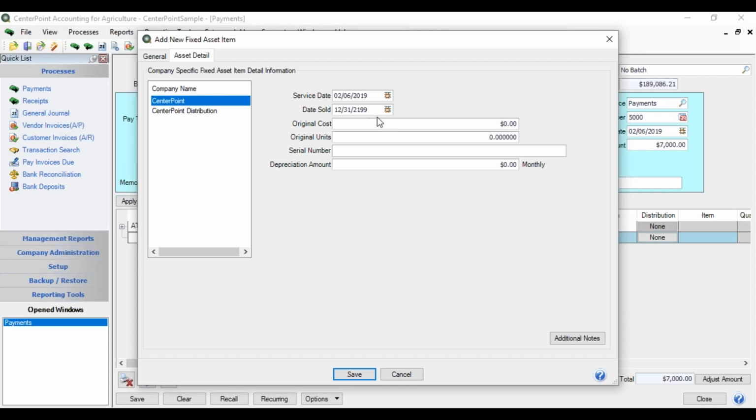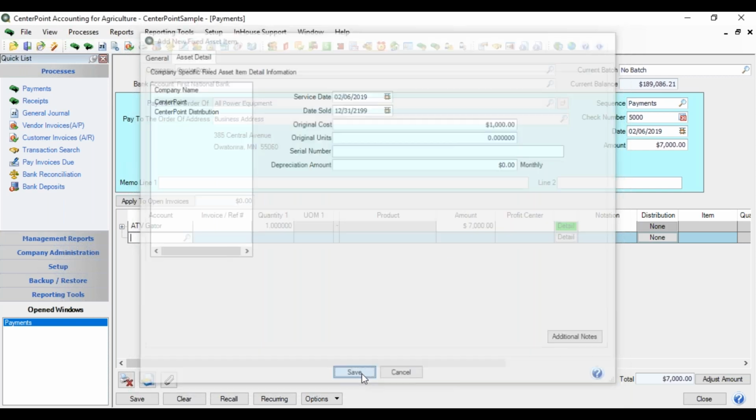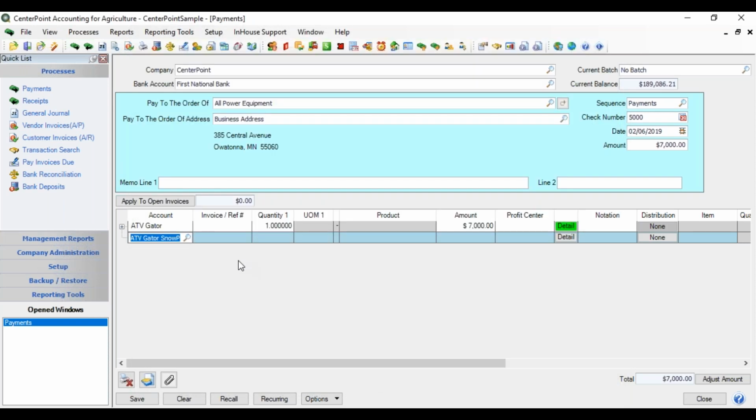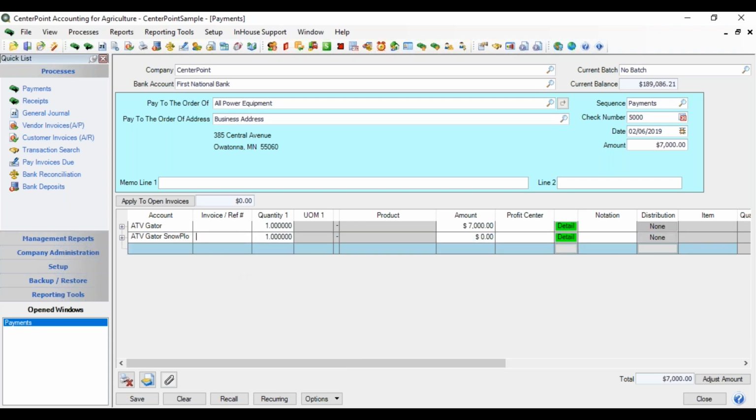Leave my date sold. And I'm going to say that this was $1,000 for the snowplow attachment. And I could put a serial number again if I want, and I could put in the depreciation amount, or I can leave it to do that later. So we're going to go ahead and click Save. That filled in my account with my ATV Gator snowplow. And now we can put in the amount of that.